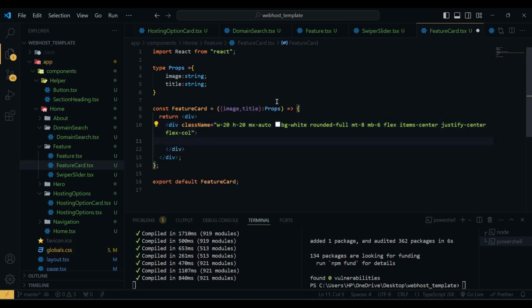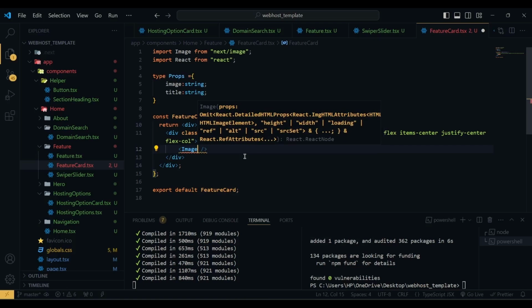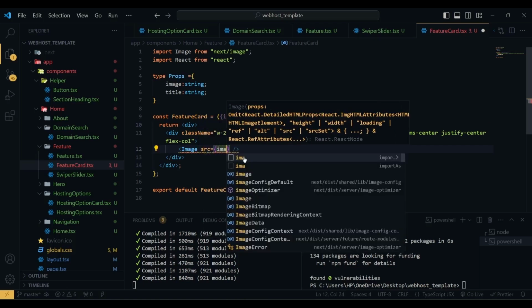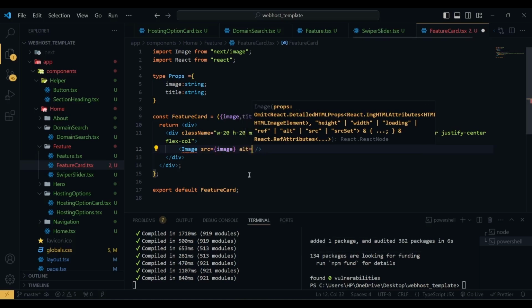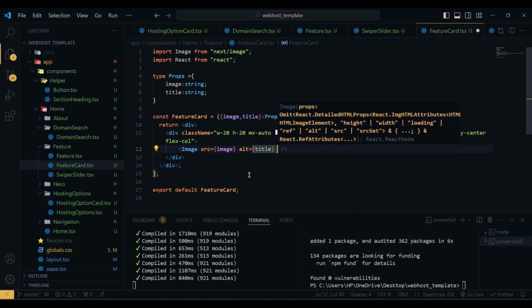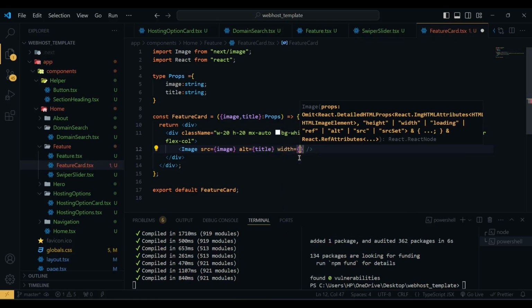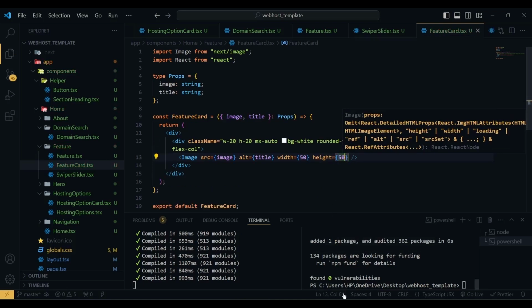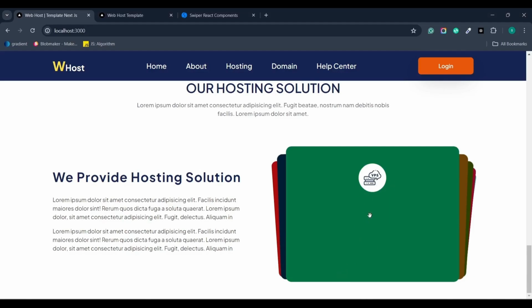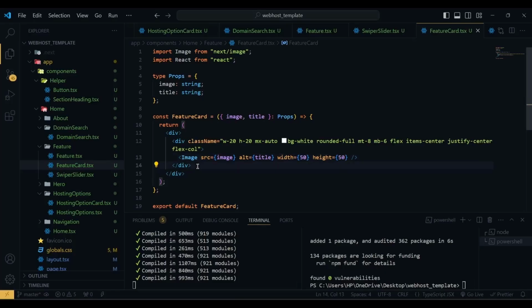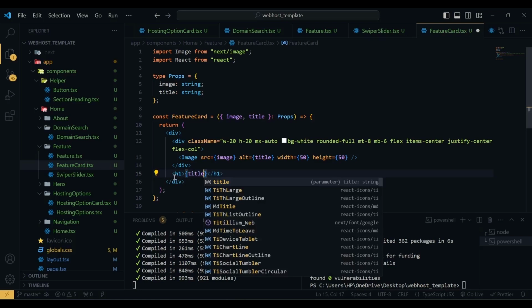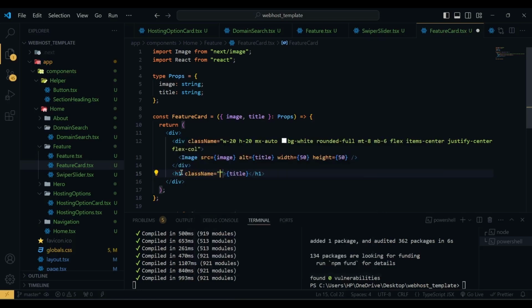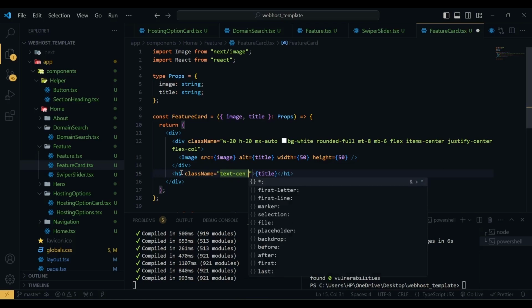Then inside this div we have a Next.js image component, and here the source will be our image props. Alt, I'm going to use the title as our alt, and width will be 50 and height will be 50. Now if I save, here you can see we have our icons. Then after this div we have an h1 with the title, and this h1 has a class name of text center.